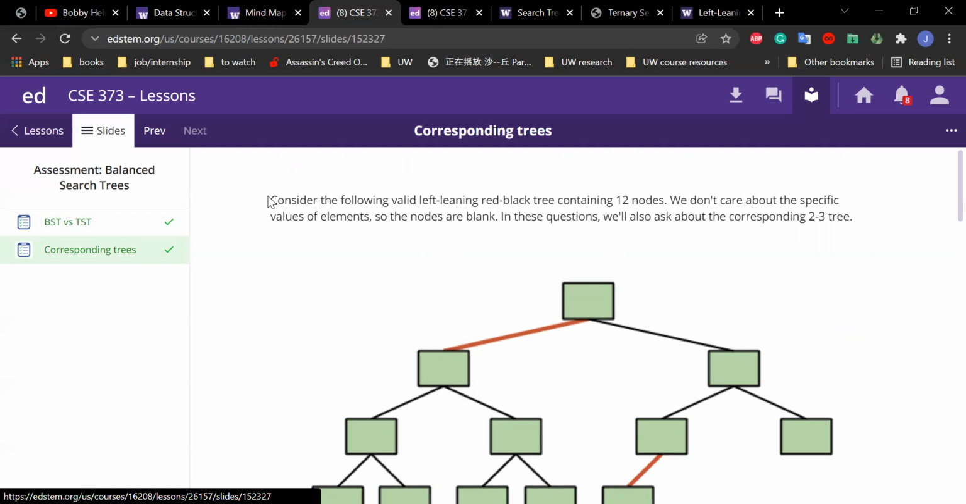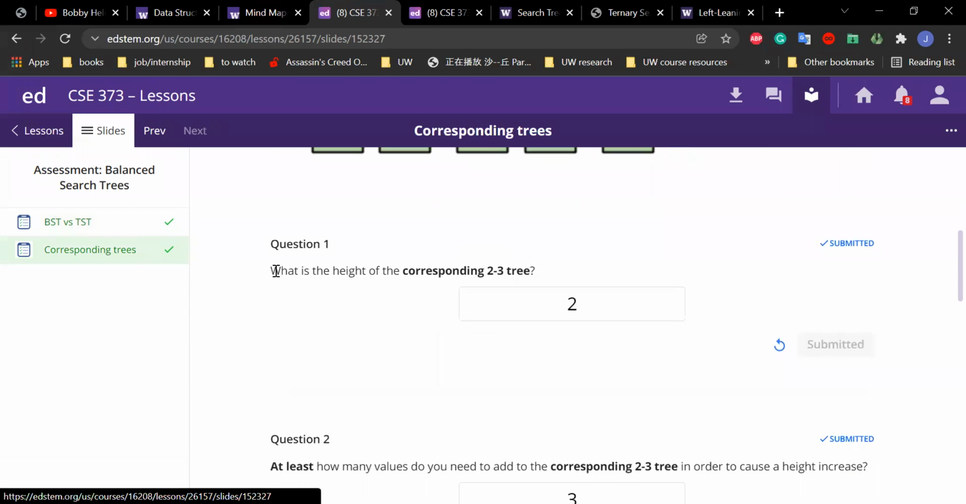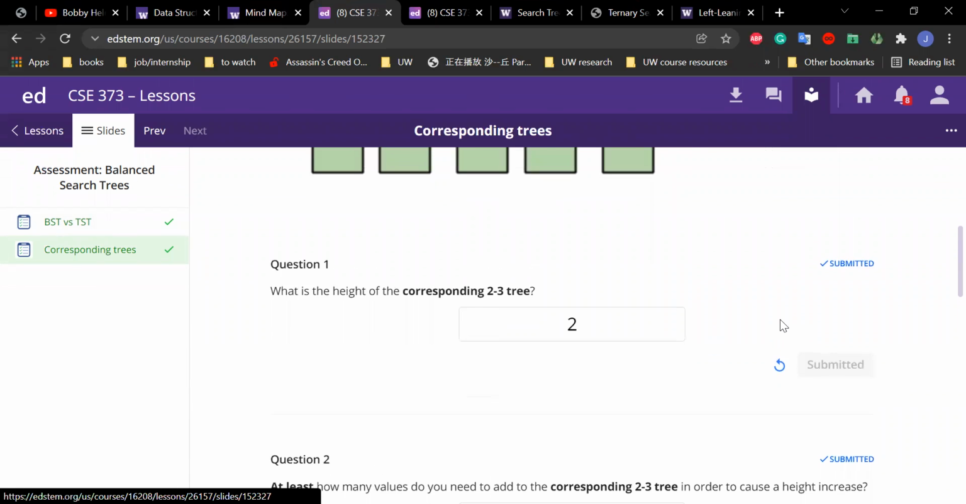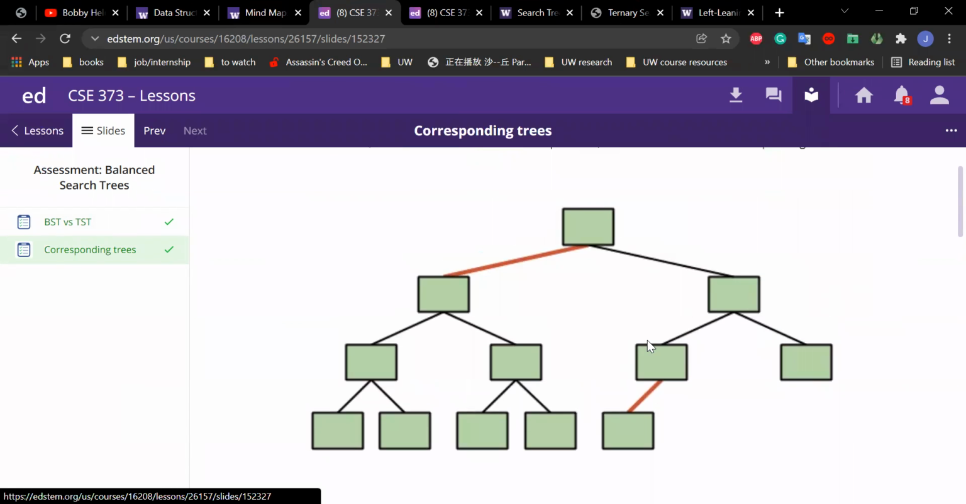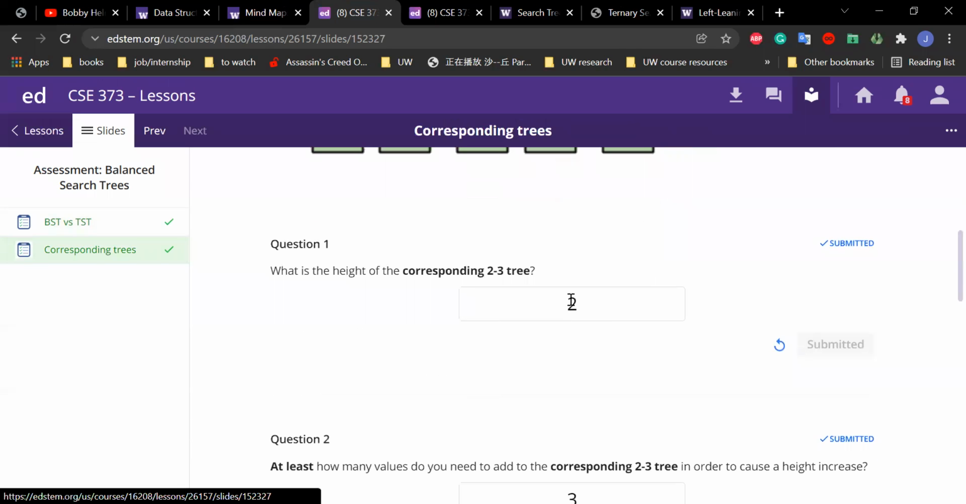For this question, consider the following bounded left-leaning red-black tree containing 12 nodes. We don't care about the specific values of the elements, so nodes are blank. In these questions, we also ask about the corresponding 2-3 tree. What is the height of the corresponding 2-3 tree? If we go back up, this is a red-black tree, and the 2-3 tree is where this node is in this node, and this node is in this node. So we go from a height of 1 to a height of 2. The answer is a height of 2.